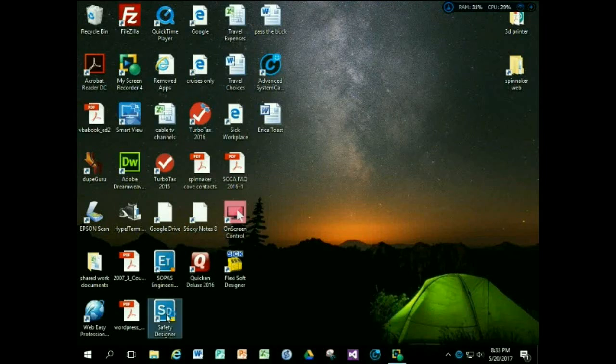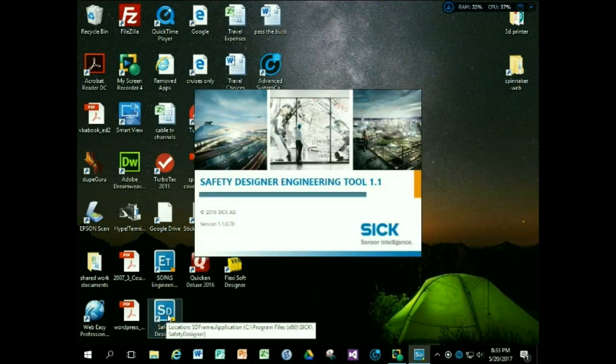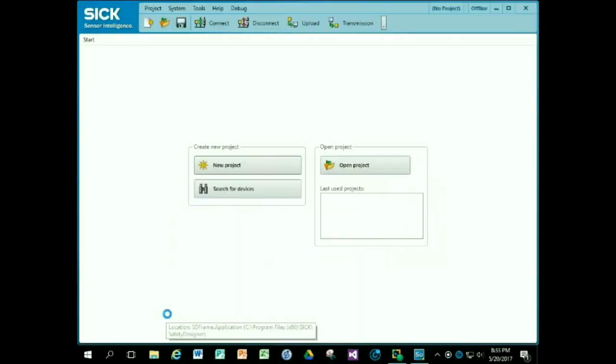Okay, Kale, in this video, I'm going to show you how to quickly set up the microscan 3. So the first thing we do is we load the software, which is Safety Designer. You can get that directly from our website. It's free of charge. So you load the Safety Designer engineering tool, and I have my USB cable hooked up to my PC, and the other end is hooked up to the microscan 3.